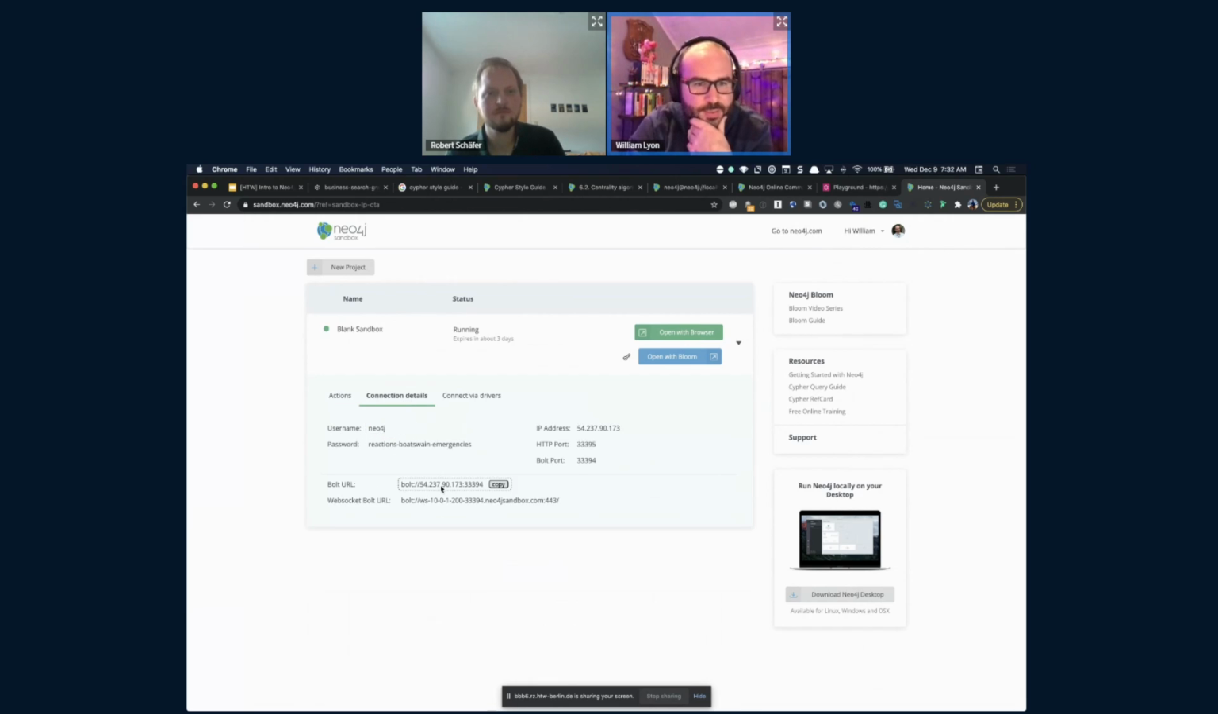This is what I'm going to plug in, this bolt URL. That's the connection string for the database. And then I have username and password here. So this is a really good way, I think, if you're just developing and testing. If you're putting something into production, there are other options like neo4j Aura, which is the neo4j database as a service. There's also options on AWS and Google, but Sandbox is free.